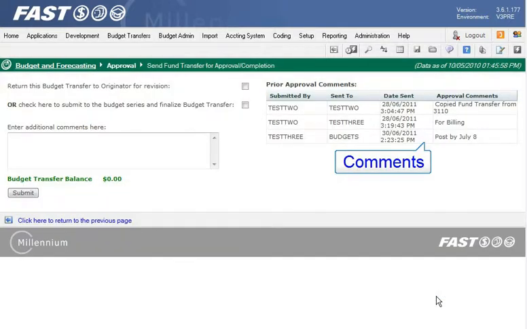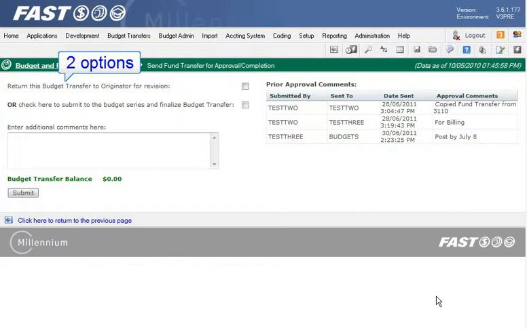Over on the right are previous approval comments. Note that the last one was sent to Budgets. That means it was sent to the Financial Planning Department. And on the left, there are two options. The first is to return it to the originator. You can do this if the budget transfer requires changes.